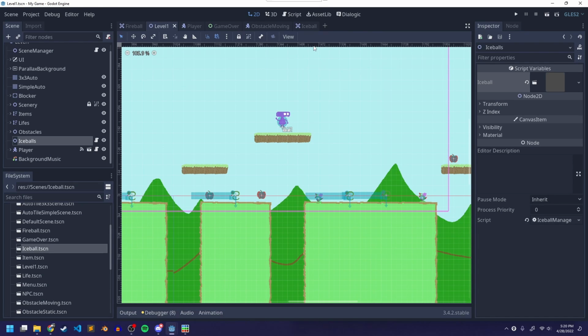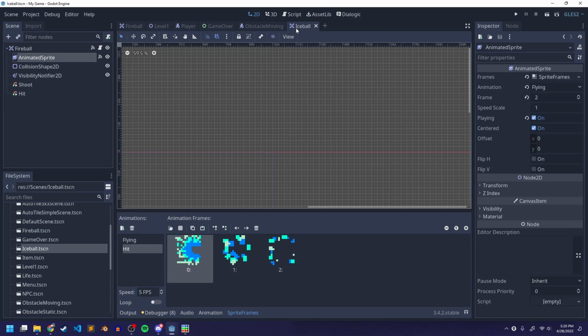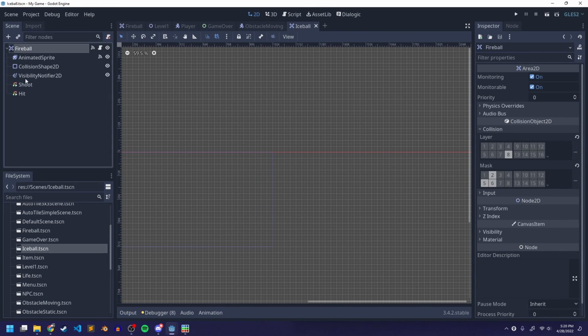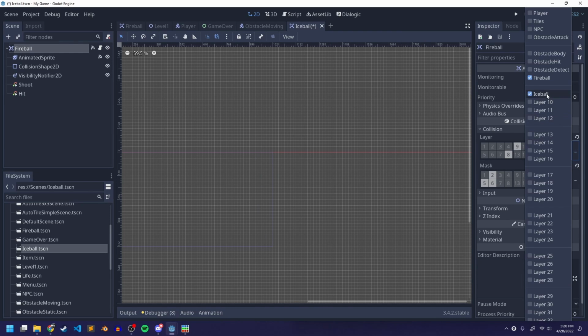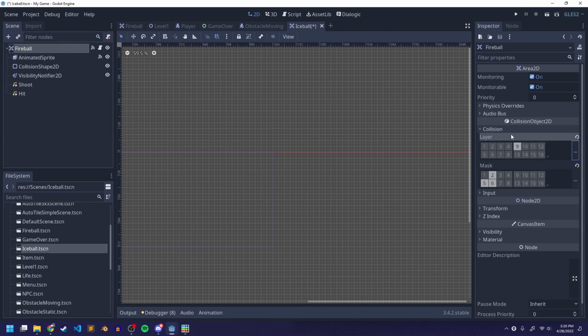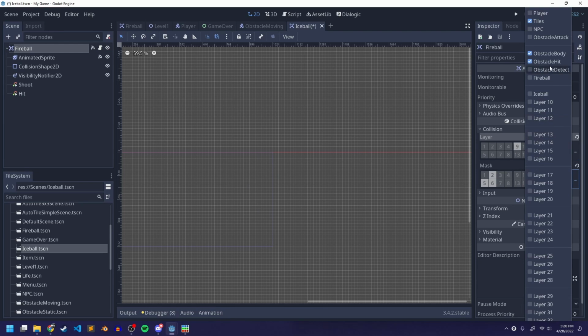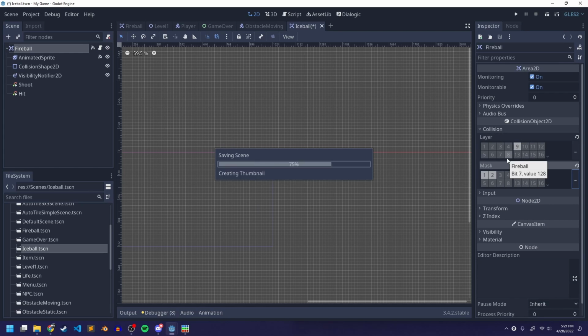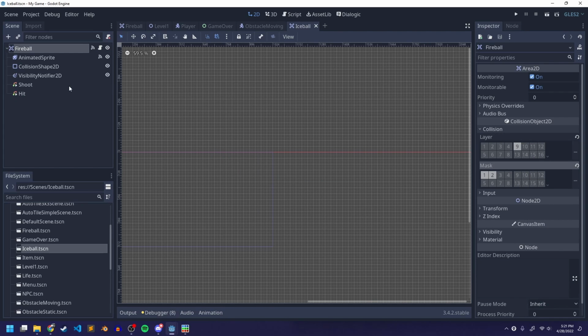And actually there is one thing I want to change about my Iceball before I do all this code. I want to change the layers. So the layer for the Iceball needs to be the Iceball layer. And the Iceball is only going to hurt the player, not the obstacles. So I'm going to turn off the obstacle layers and turn on the player layer. Okay, so that should be good.